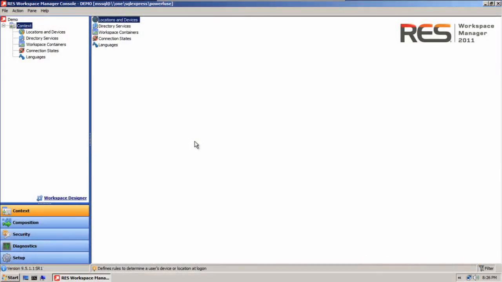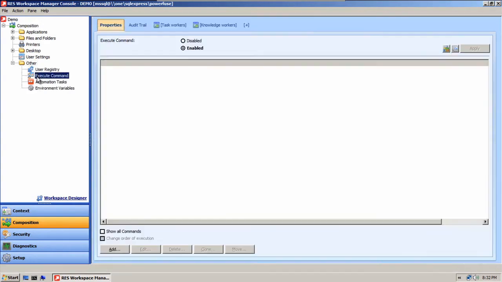Hello, I'm Piaget Jenkins. I'd like to review how to use the execute command feature to view and configure external non-workspace manager tasks, for example like a company-wide questionnaire or maybe even a simple cleanup task. To get started, we want to navigate to Composition, Other, and then Execute Command.